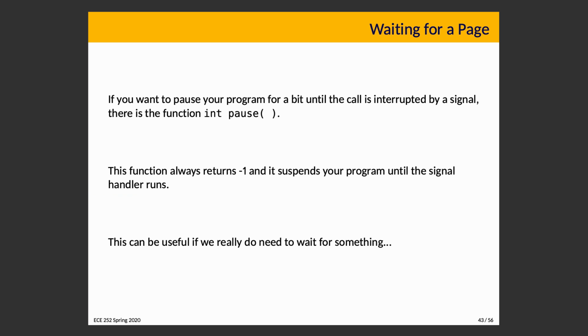There is also one more thing you can do with a signal handler, which kind of just ignores it, but does a little bit of waiting, and it is the pause function. If you want to pause your program until you get a signal, well, pause will do this. This always returns -1. It just suspends your program until a signal handler runs.